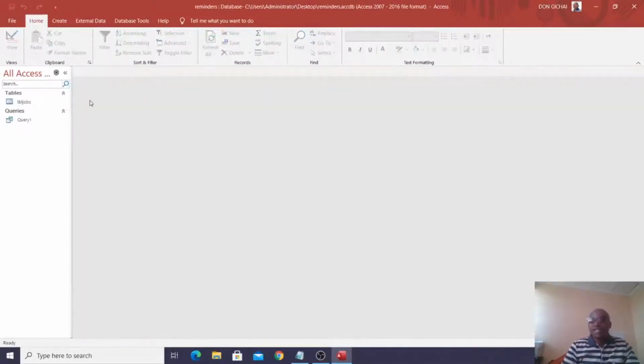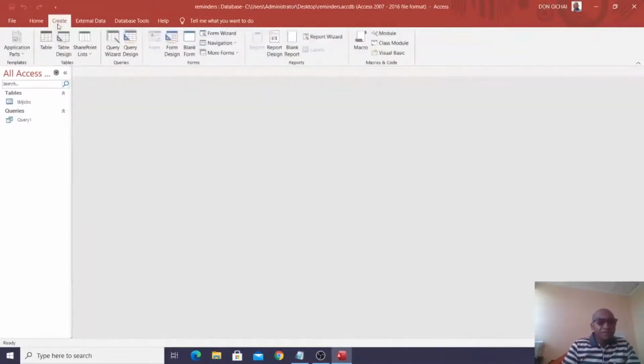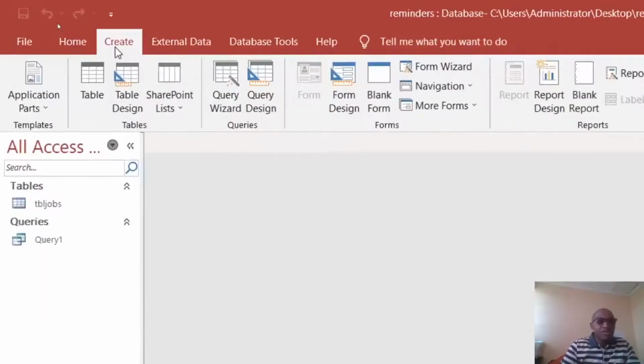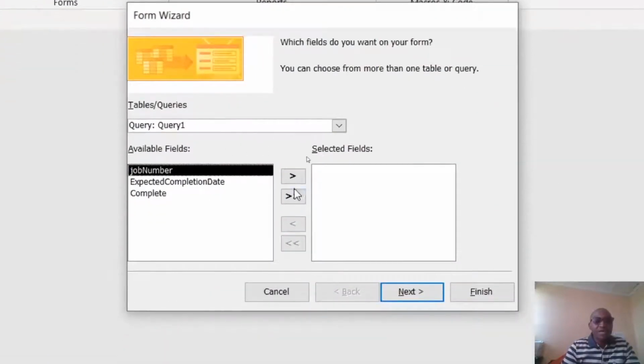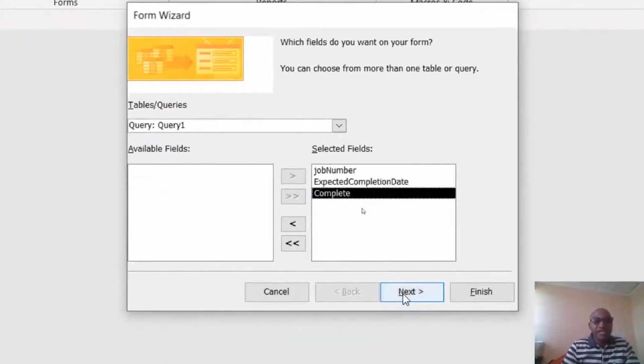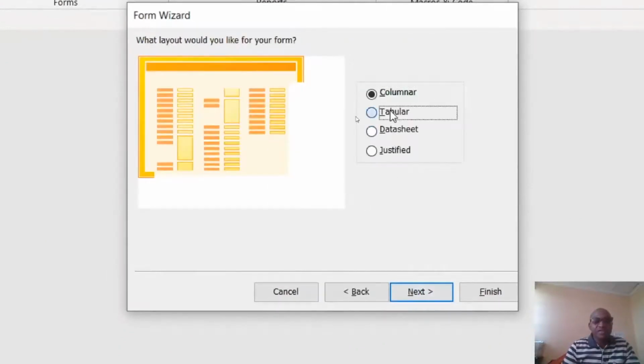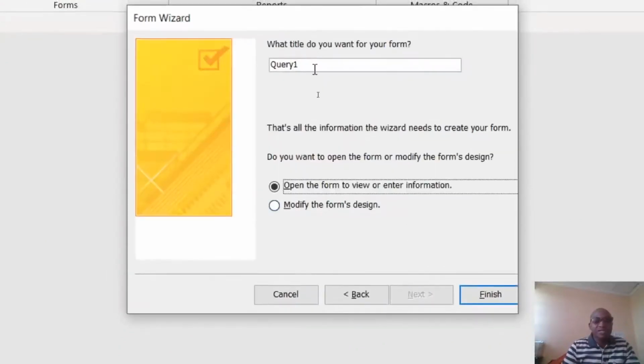Then, after doing that, we need to create a form. Sorry, not a table. Therefore, just go to create, then form wizard. We want to create a form, not a table. Then, using query 1, send everything to the right. Next, we want it in tabular. Next, then this one we can just call it FRM, that is our form reminders.